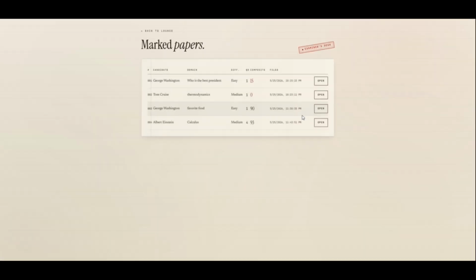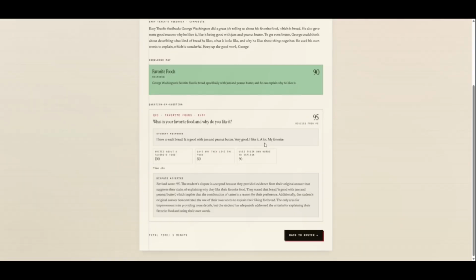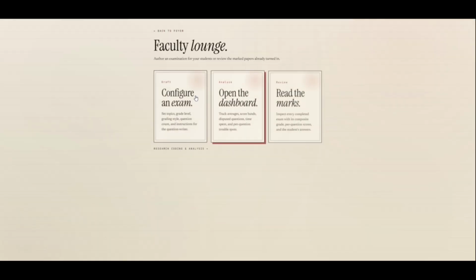And lastly, you can look at the students' exams themselves: the feedback given, total score, the response, and if they disputed and won, the revised score. And then we can go into the student view.